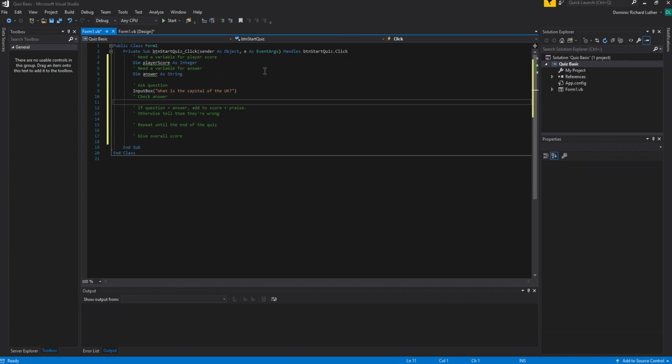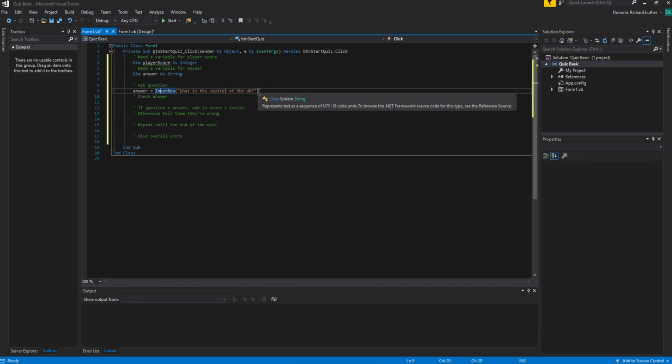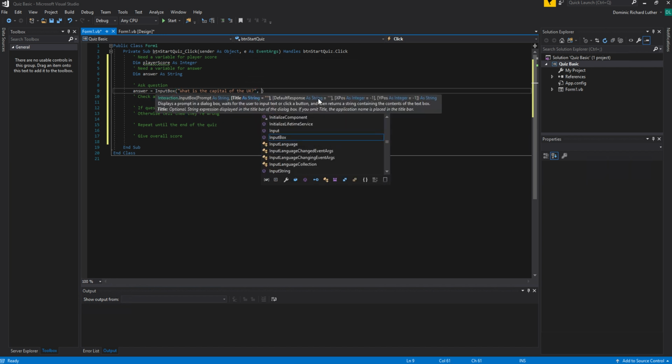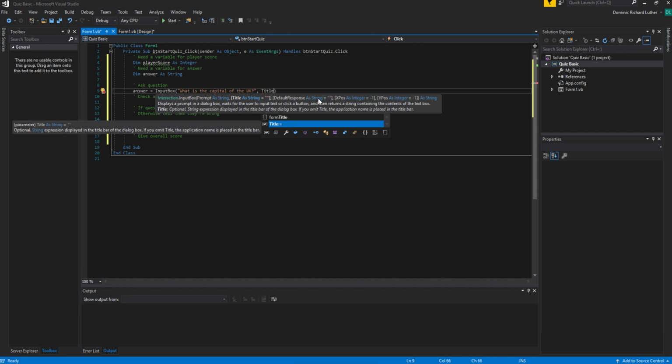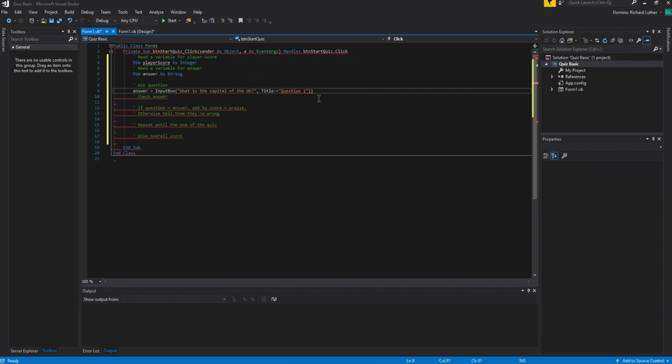Okay, so that's ask the question, but we need to receive the answer. So let's do answer equals input box. Now, type that better. Answer equals input box. What is the capital of the UK? Is it? Yeah. Title. Let's have question 1. I only need one of those. Okay.